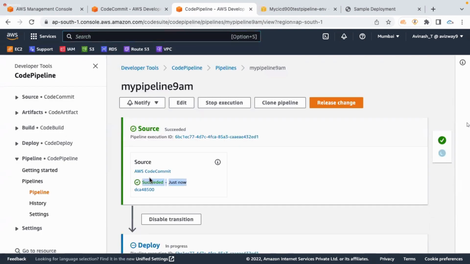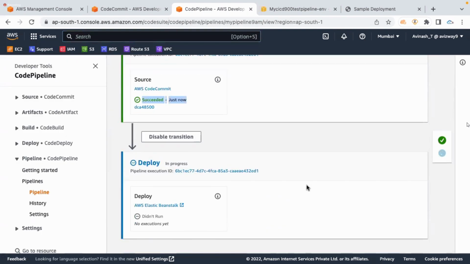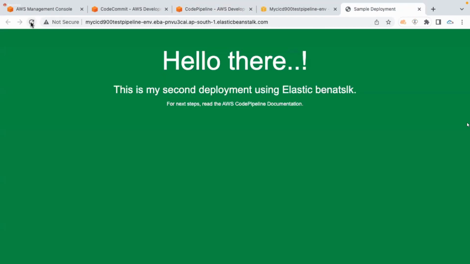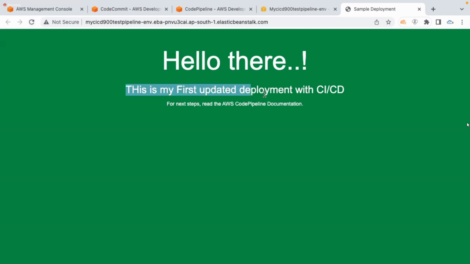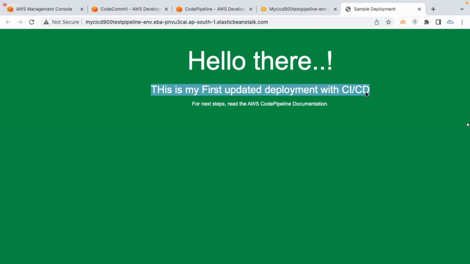You see here, it's triggered. I'm not doing anything, okay? If I go here and give a refresh, in some time, you see, it changed. Did I perform anything? Just from my local laptop, I committed. Then the pipeline took those code changes and deployed them.